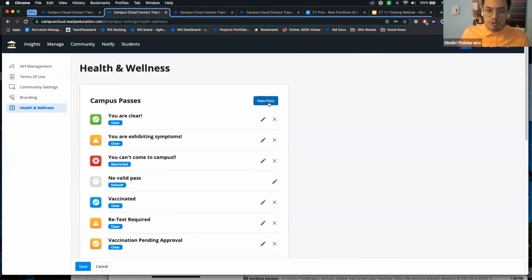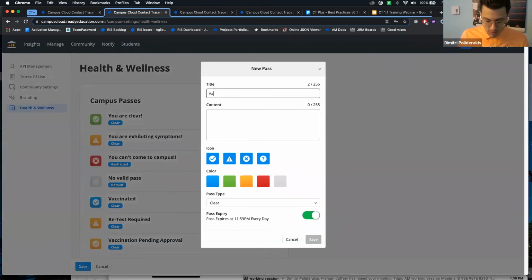We'll also want to create a campus pass for that, which will be called vaccinated, part of the athletic program. Athletics, let's say. Again, that will be a blue pass. We might want to copy paste the same message, something along the lines of, thanks and enjoy campus. Again, we can add whatever information here, but the idea is you have unrestricted access to campus. It's blue, and it gives you a clear. So that means you get unrestricted access.